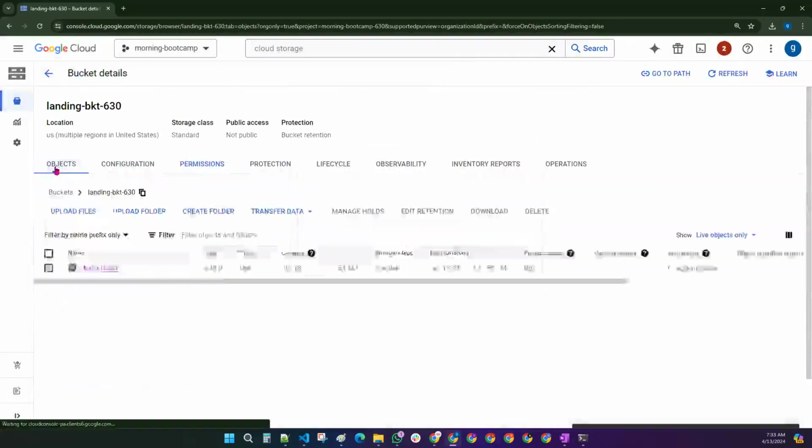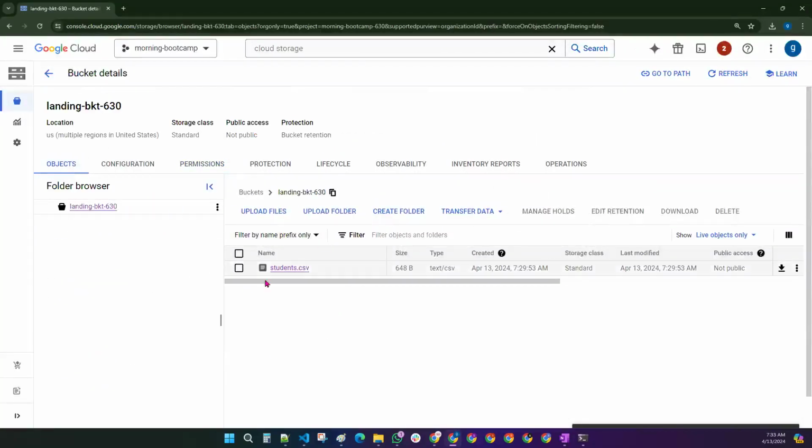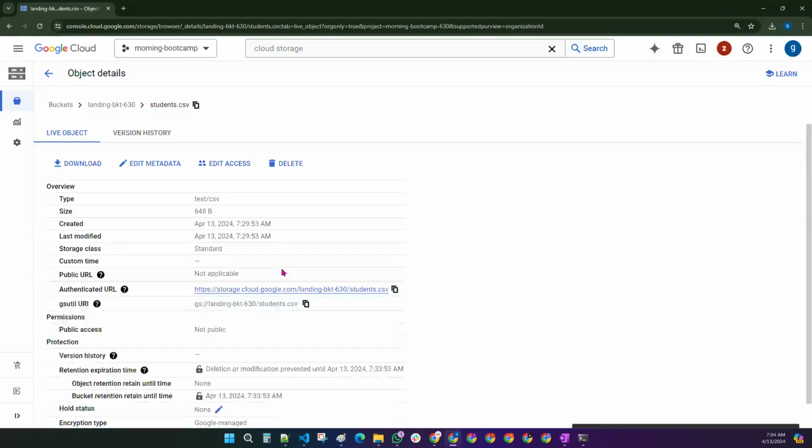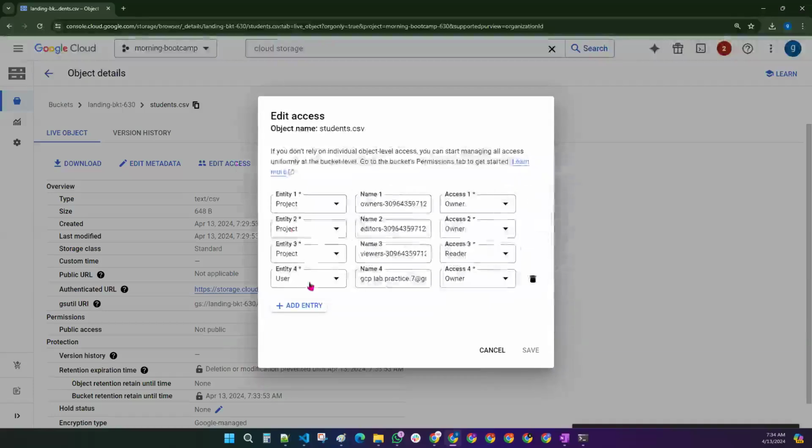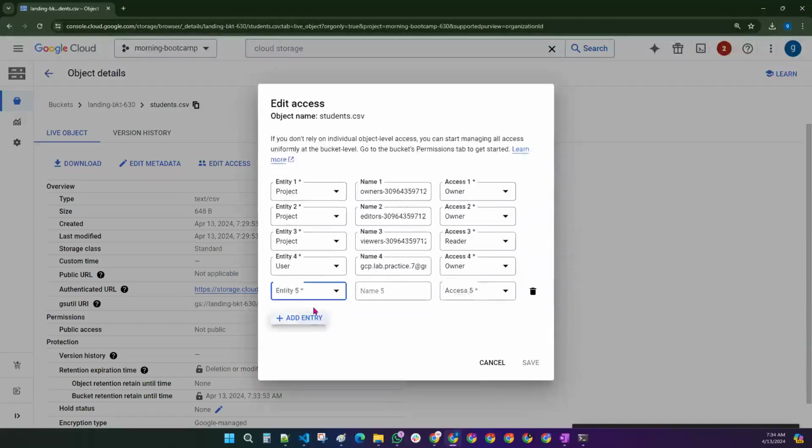Yes. For example, sir, I want to provide access to all of you guys. This is a file and I want to provide access to all of you. So to provide access to this particular file, let me click on this file and click on this edit access. You have the edit access button, right? Click on this edit access button. Click on add entry. One more entry you can add.